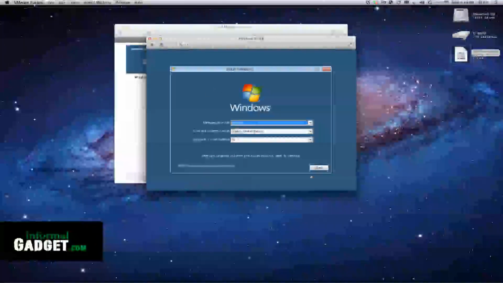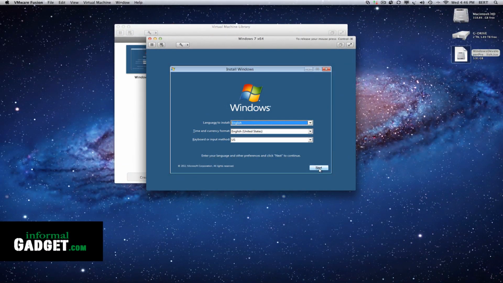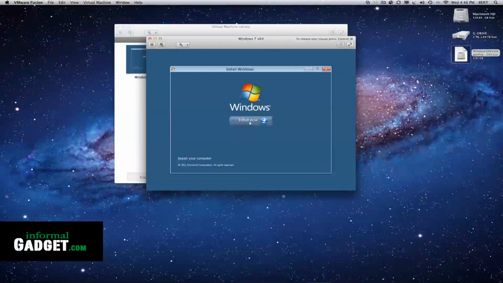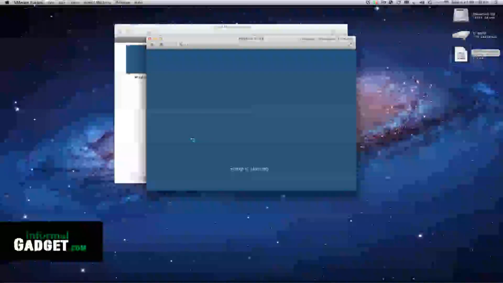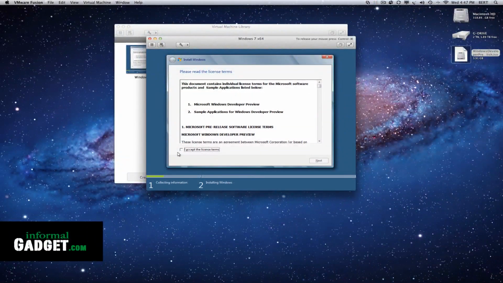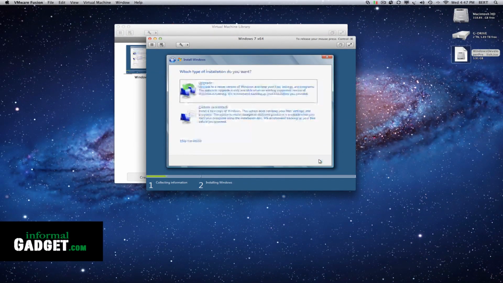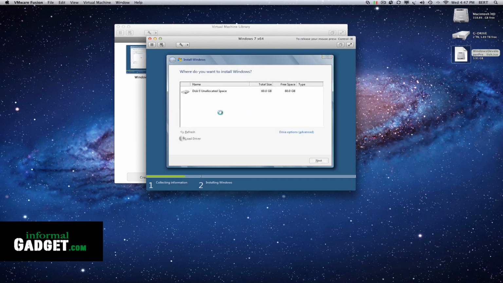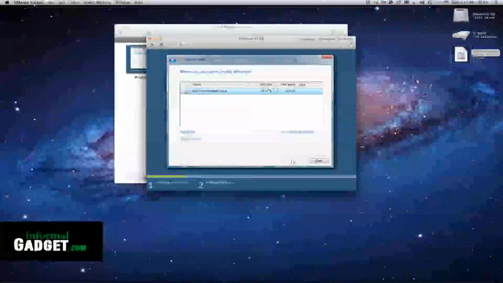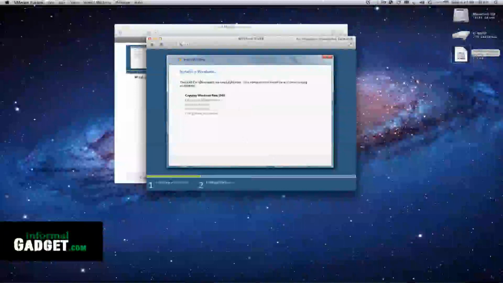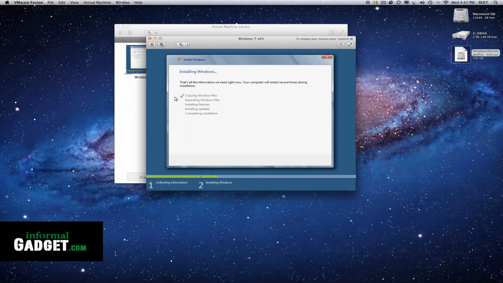Alright, so language English, time English, United States. So I'll just click next, and we're going to click install now. We're going to accept their terms, click next, and we're going to do a custom install. Then we're just going to do the partition where we saved. So there's our 60 gigabyte partition. Just leave it like that. Click next. And it should start installing Windows on that partition. So we'll just fast forward this a little bit just so that we could get through it.